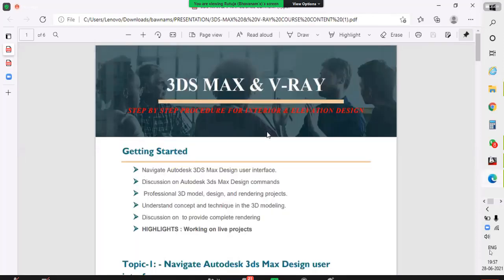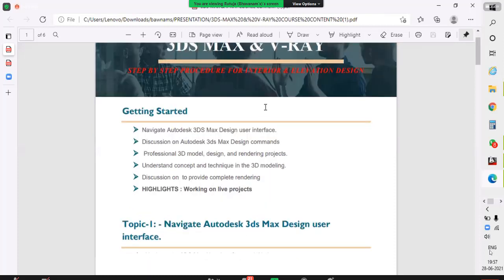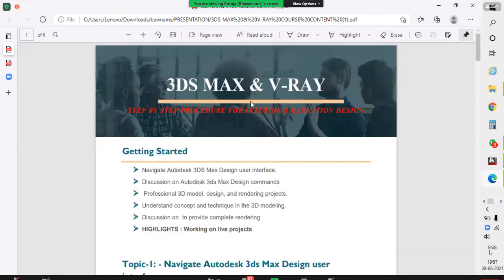So here we will conduct next month a 3D Max and V-Ray combo course with Revit also. But I will introduce 3D Max and Revit briefly here. When we're getting started, we will navigate as per our workshop classes, but here we will conduct 30 days of classes.